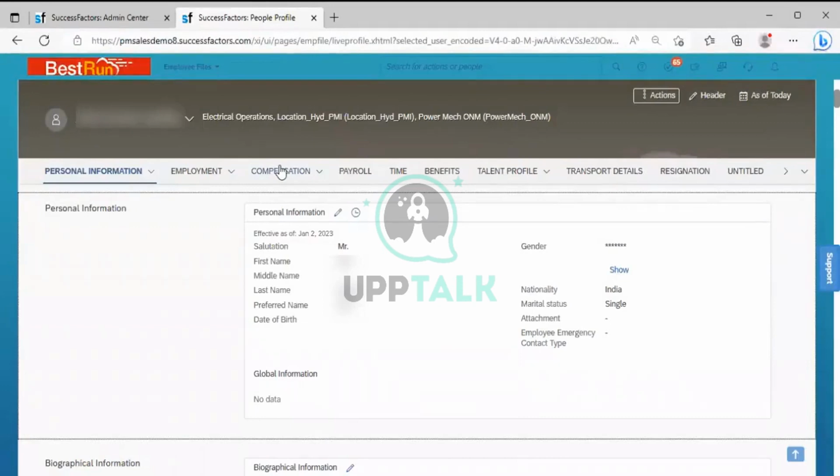How you can control this access for ESS, for MSS, for HR. So for employee, whenever the employee opens his profile, you want the employee to only get the personal information, employment information, and the compensation, but other tabs should not be reflecting in the profile. So that can be controlled with the help of the permission category called employee view.